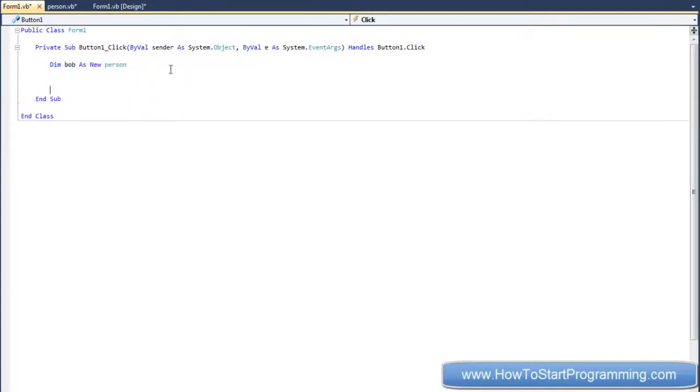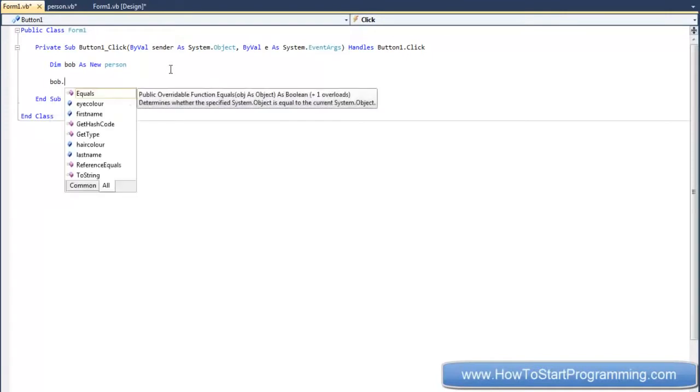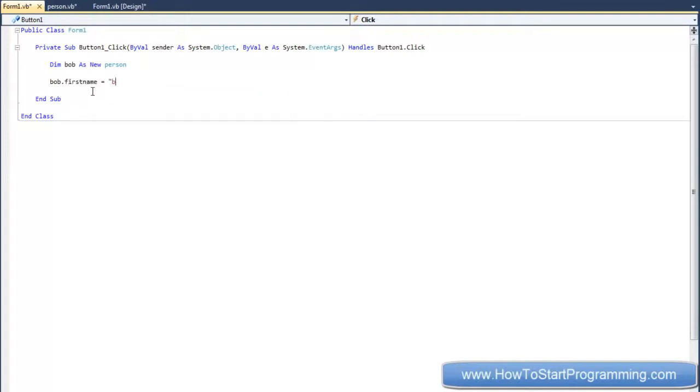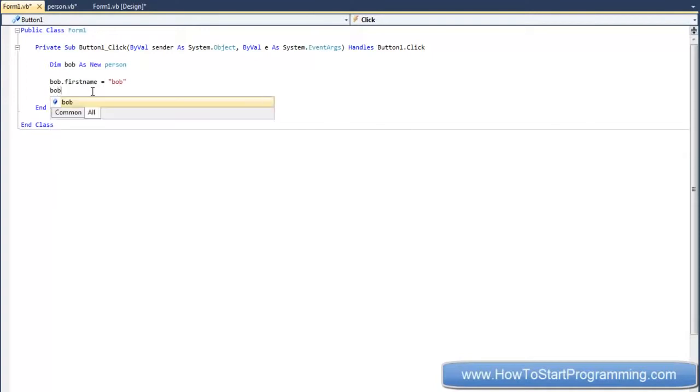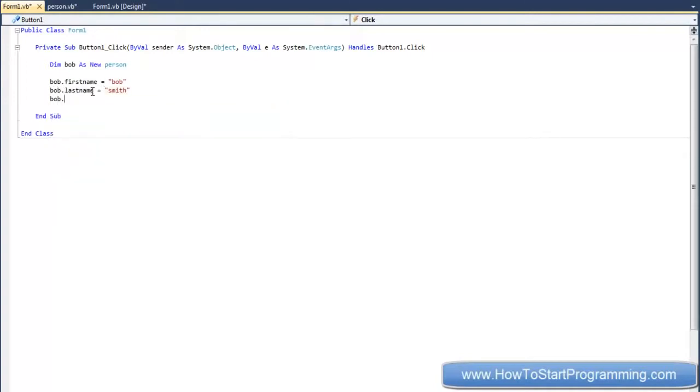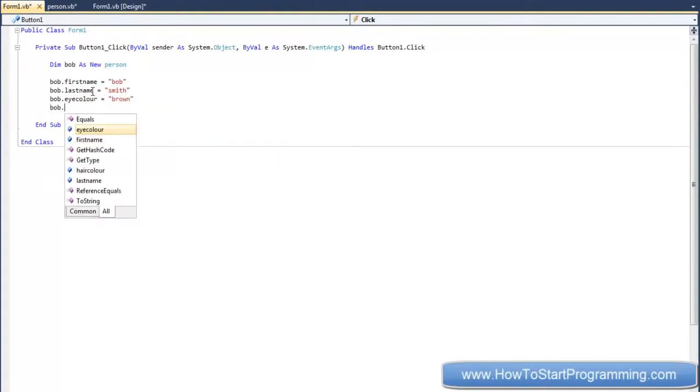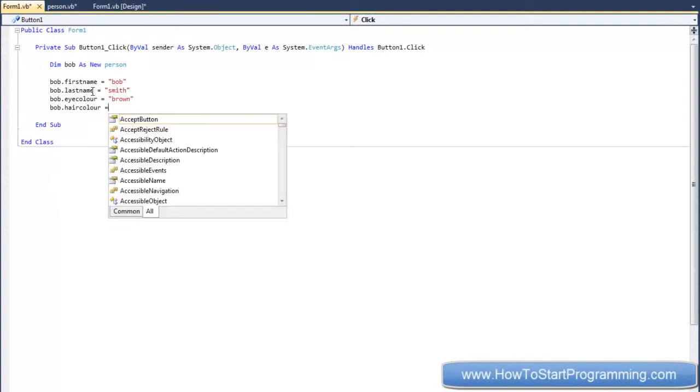This object now has all of the different attributes that the class had. If we type Bob dot, you'll see eye color, first name, hair color, and last name. What we're going to do is set some values for this. Bob dot first name equals Bob, then Bob dot last name equals Smith, then Bob dot eye color equals brown, and Bob dot hair color finally equals black.